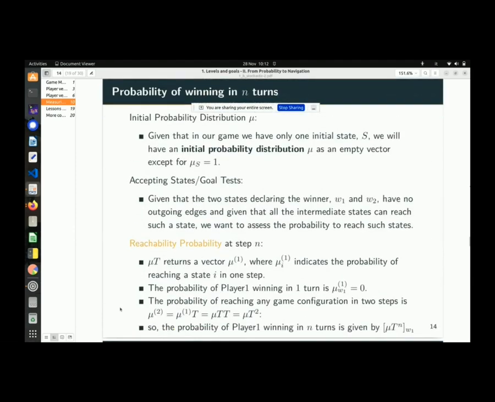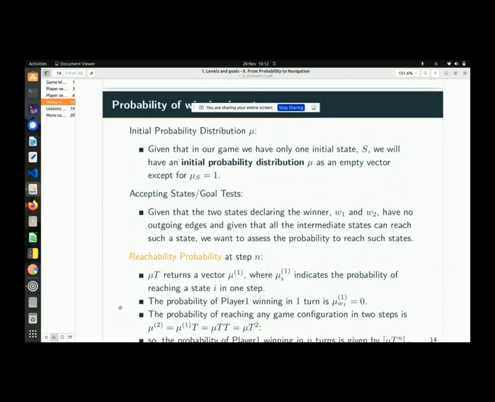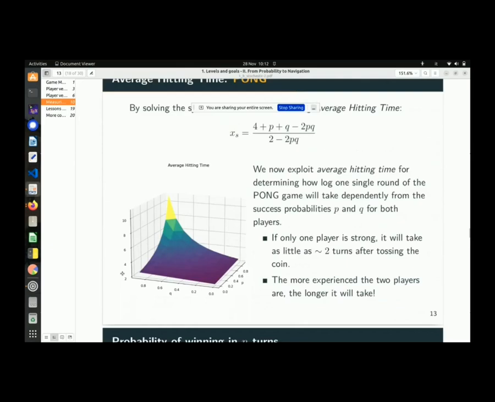So before we change to another mathematical setup, which is probability of winning, which is different from the other one, which was just probability of finishing the game. Do you have questions related to this part so far? For the average hitting time?